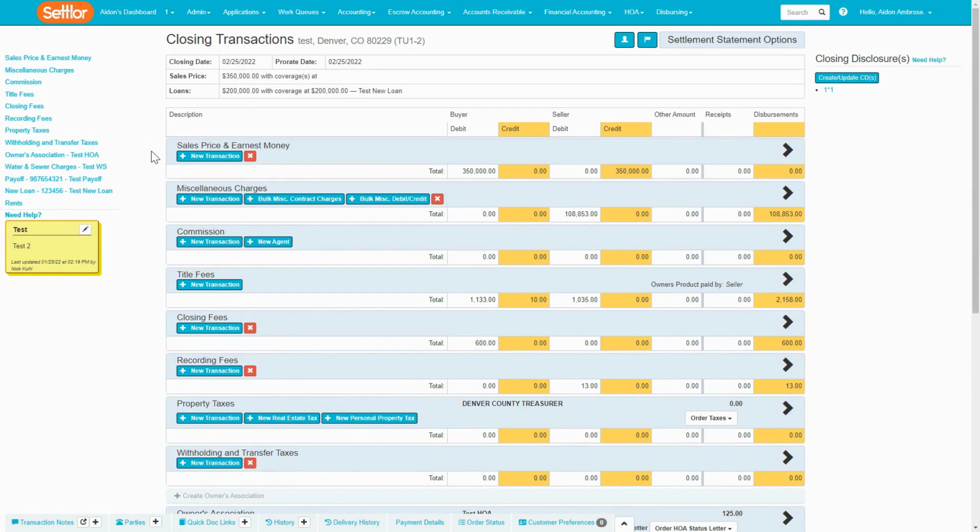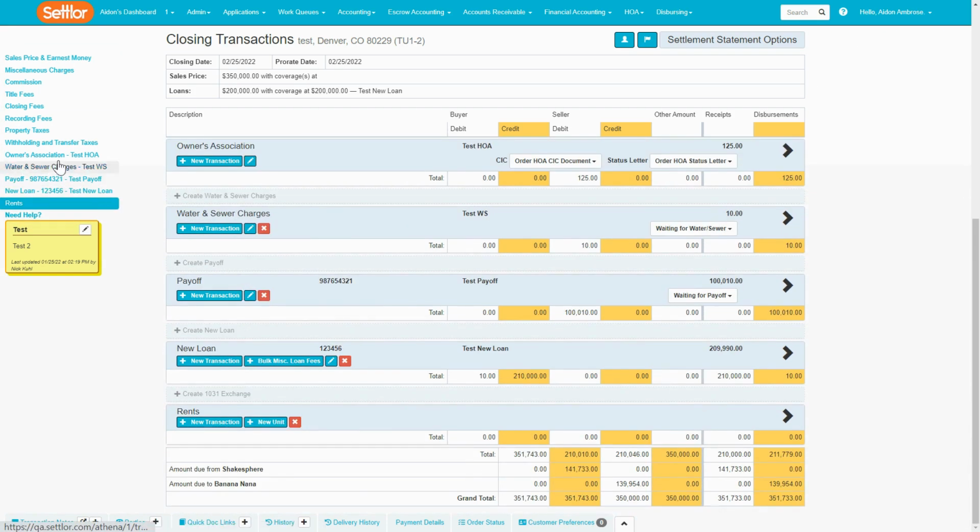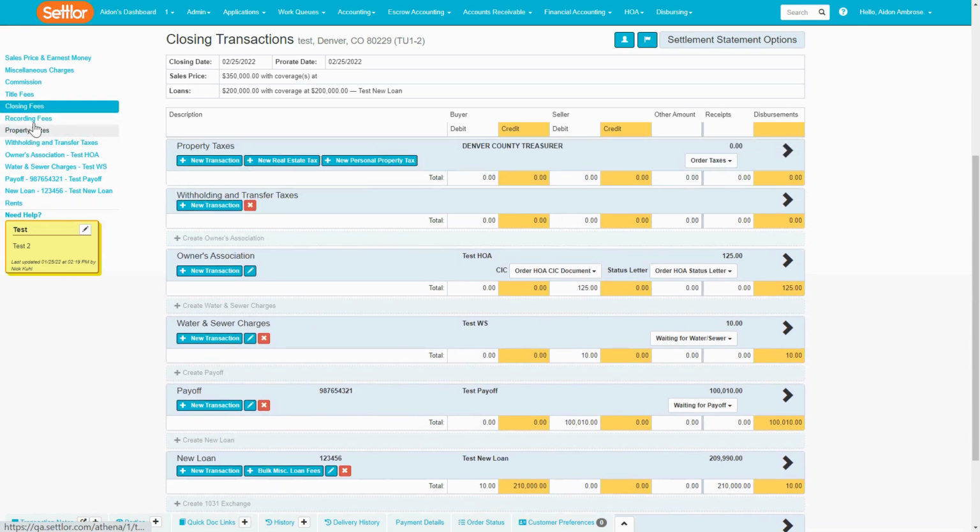The transaction screen is where you will add any figures regarding an order such as payoffs, taxes, new loans, HOAs, and more. In the upper left-hand corner of the screen, you will see a list of transactional items for an order. Clicking any of the links will quickly navigate you to the corresponding item in the transaction screen.